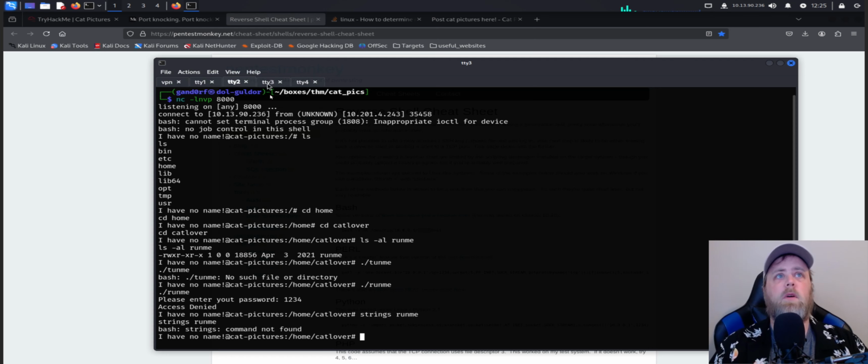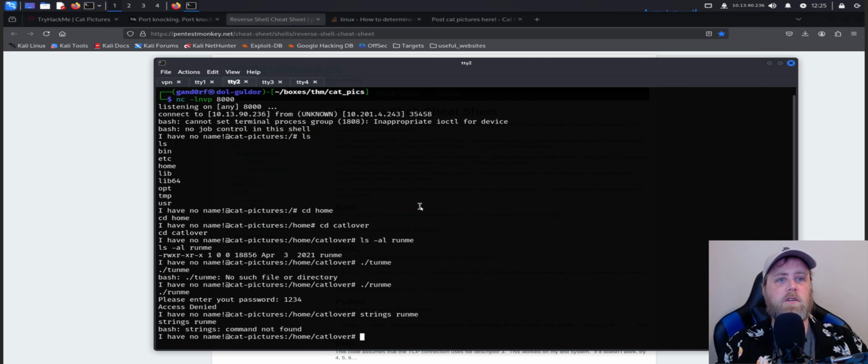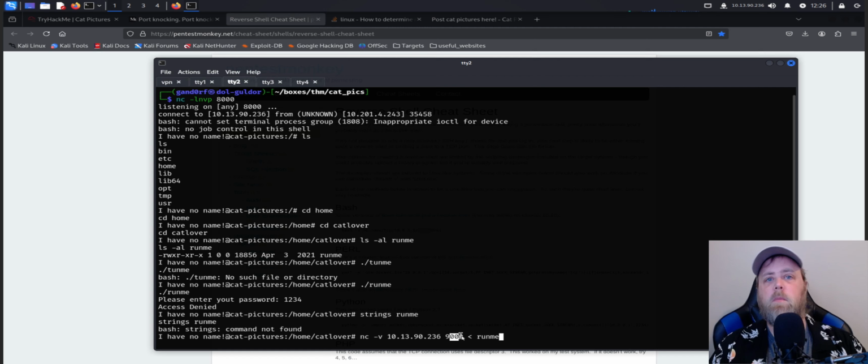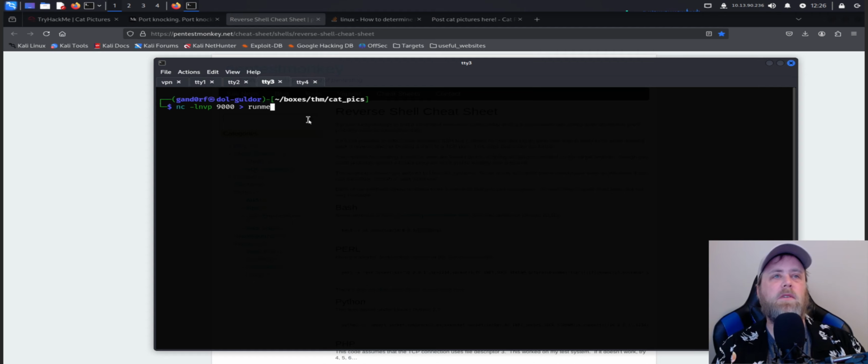So first things first, we come over here to another terminal. This time we're going to set it up to listen on port 9000 with one extra thing, an output option. So basically it's going to take anything that it receives and put it to a file called runme. Now back over here on our second terminal, we're going to use netcat to send the file. We'll do it like this. We'll do netcat -v, our attack box IP address, and the port, and we'll use the less than arrow to feed it the file. Make sure you hit enter on your listening port first.